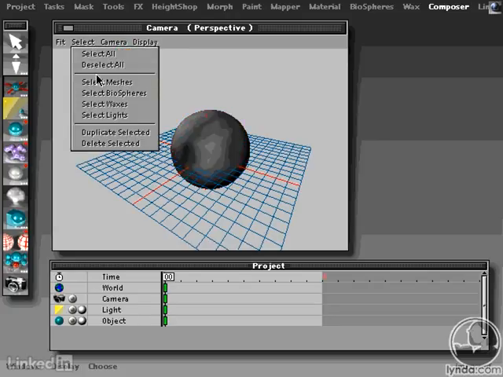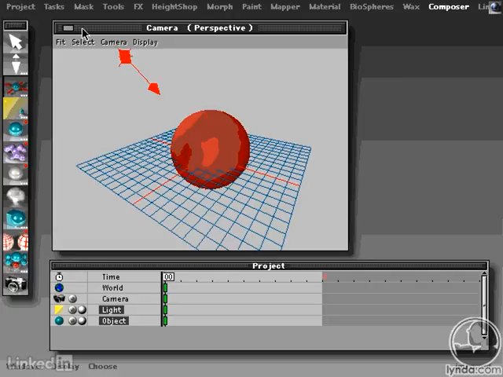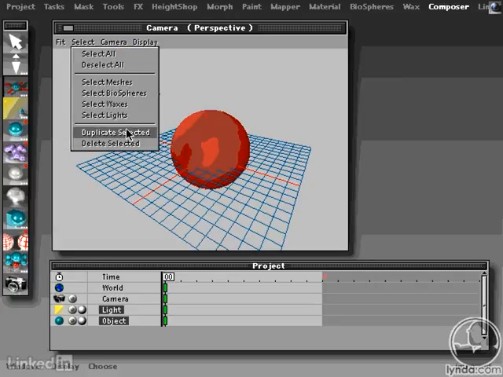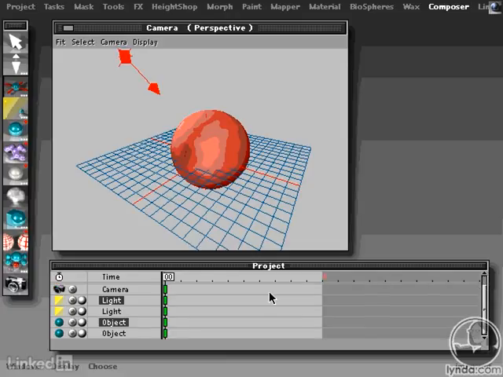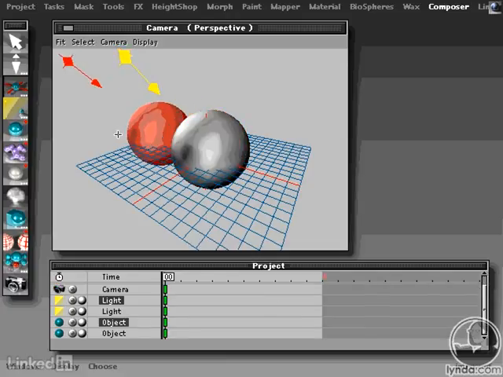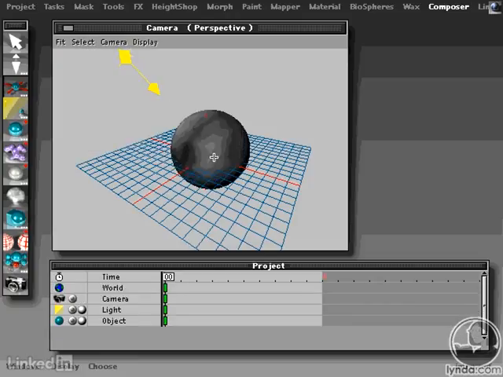So also, if I were to select all here like this, and I do a duplicate selected, this will duplicate both the light and the object. So you can see now I have an actual copy of those two. And so now if I move them, you can see that they're there. And of course I can delete the selected as well. So it deletes whatever was selected.